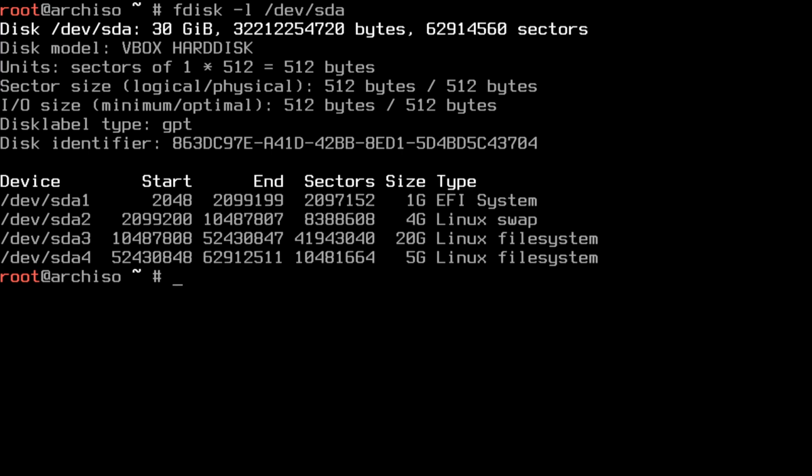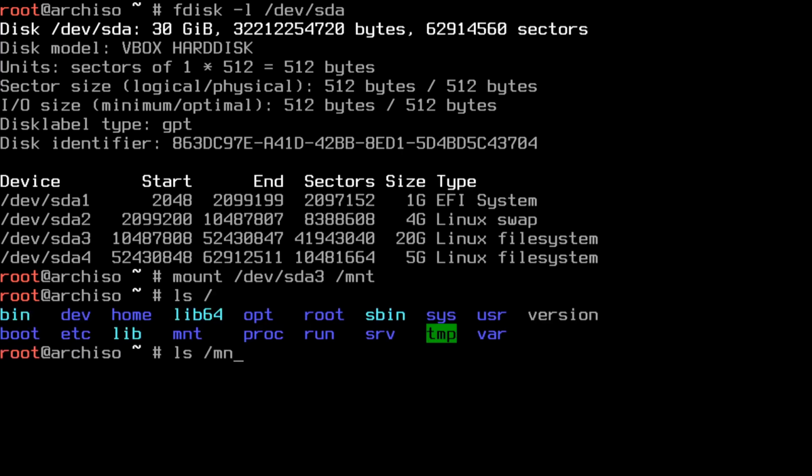Let's mount them. So mount /dev/sda3. We need to mount our root partition first. sda3 is my root partition. We mount it at the /mnt folder. And right now, if we ls into the root mount folder, we see we have a connection with the root partition. Before, this folder was empty, but now we see what's inside the root partition.